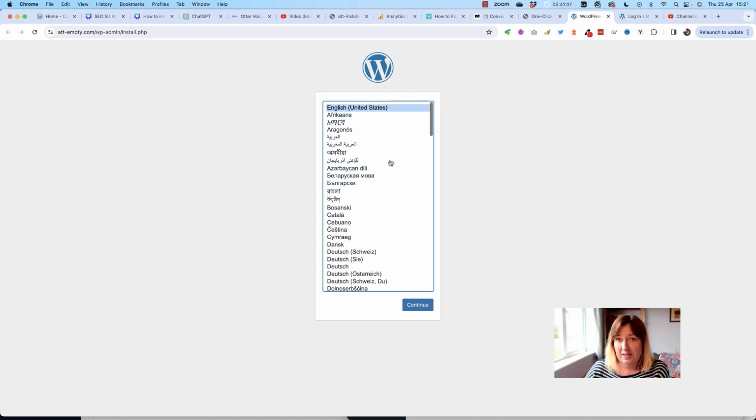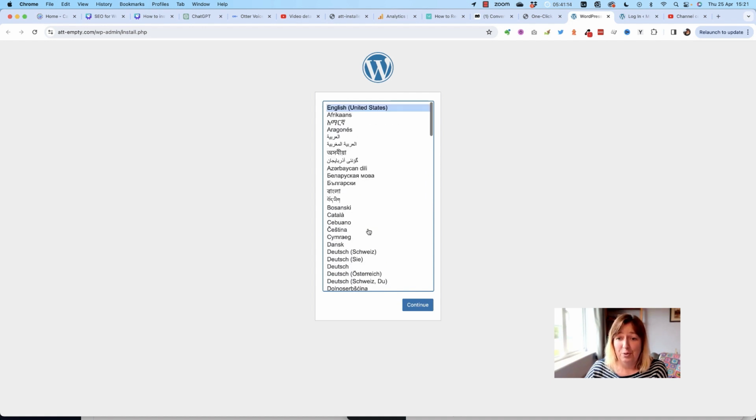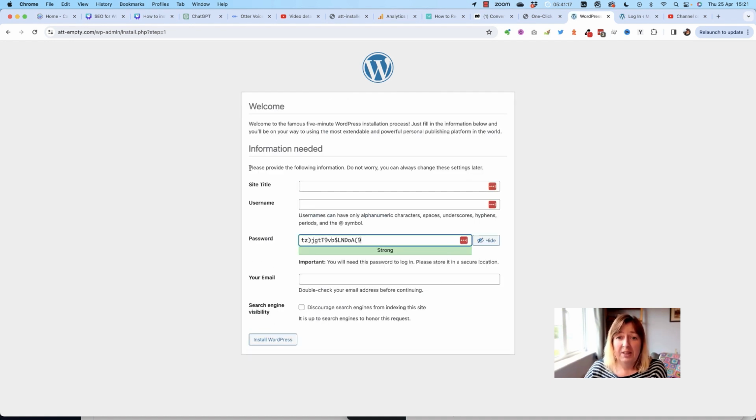So to start with, it's asking what language I'd like it in. So I'm happy for it to be in English, but as you can see, there's a vast number of different options that you could select. And then it's asking us to tell it the title of the site and to set up a user. So these things can all be changed later. So you can call it whatever you like at this point and then go in later and change it if you need to. So I'm just going to call it My Practice Website for the sake of getting something up and running. Then it asks us to configure a user.